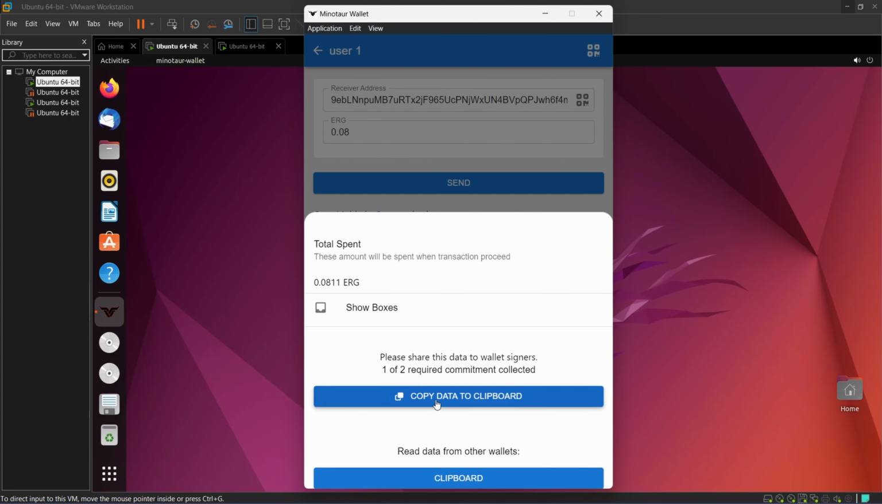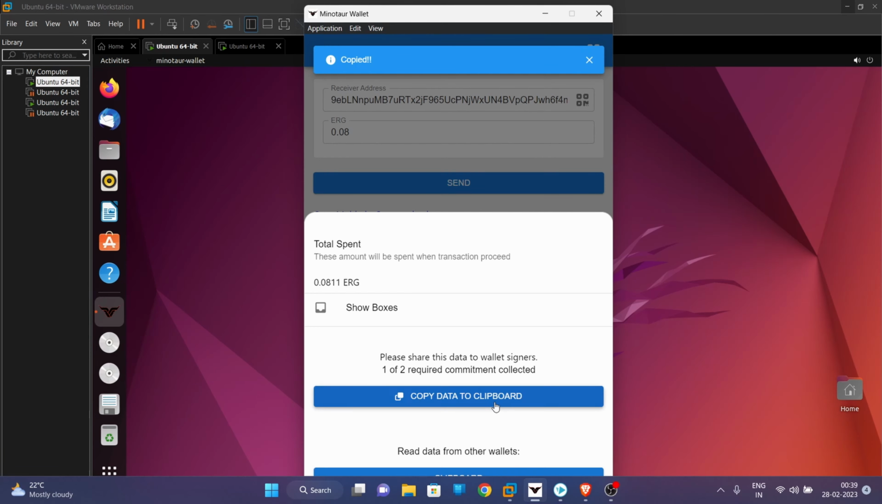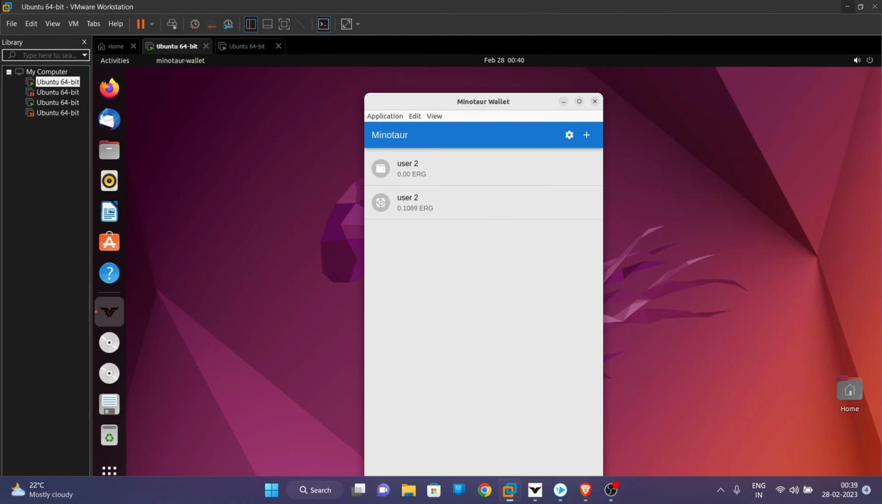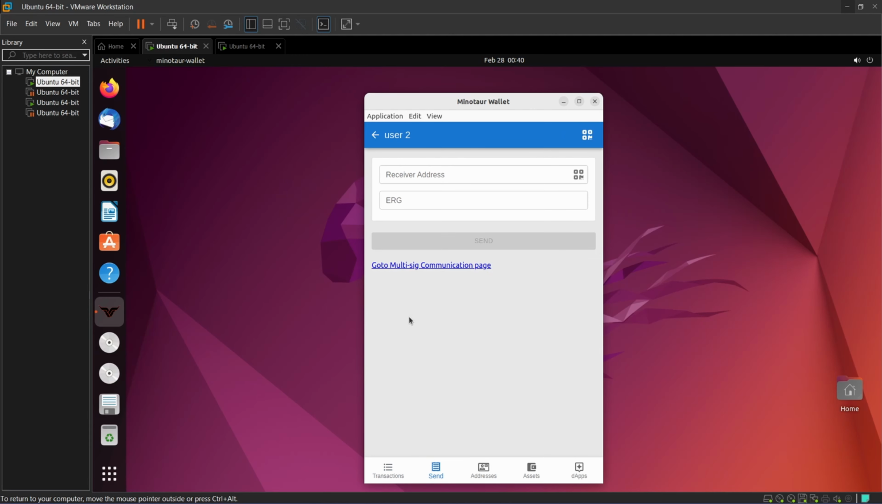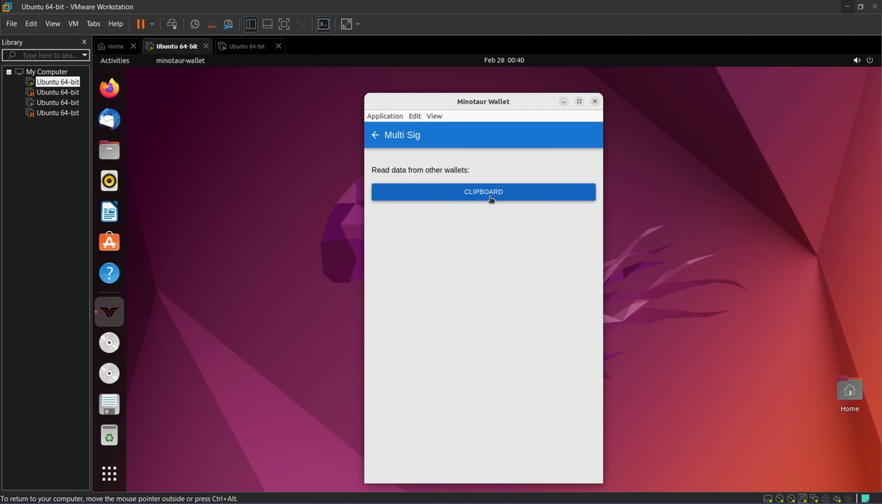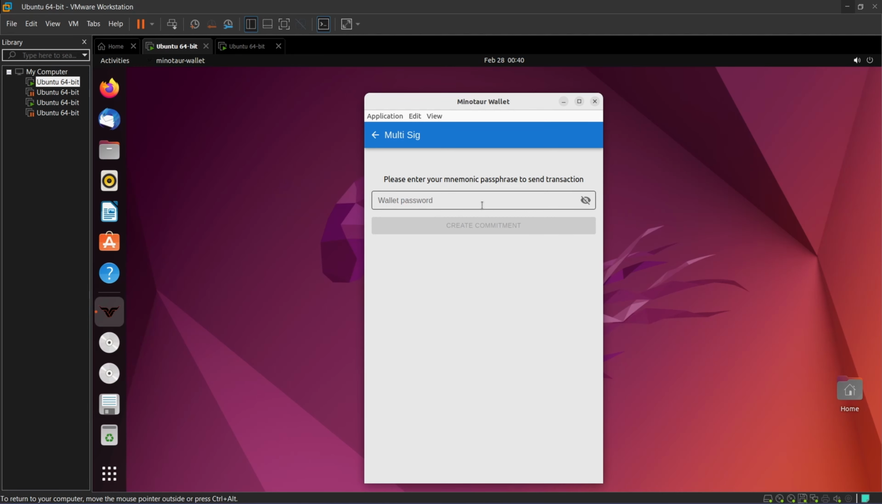and now we will copy this to clipboard, and we'll paste this data to the other two wallets, and then we will paste their data to this wallet. So here we go to send, and then go to the multi-sig communication page. Here we will click on clipboard. As we have copied this on my clipboard, we'll just paste this here.